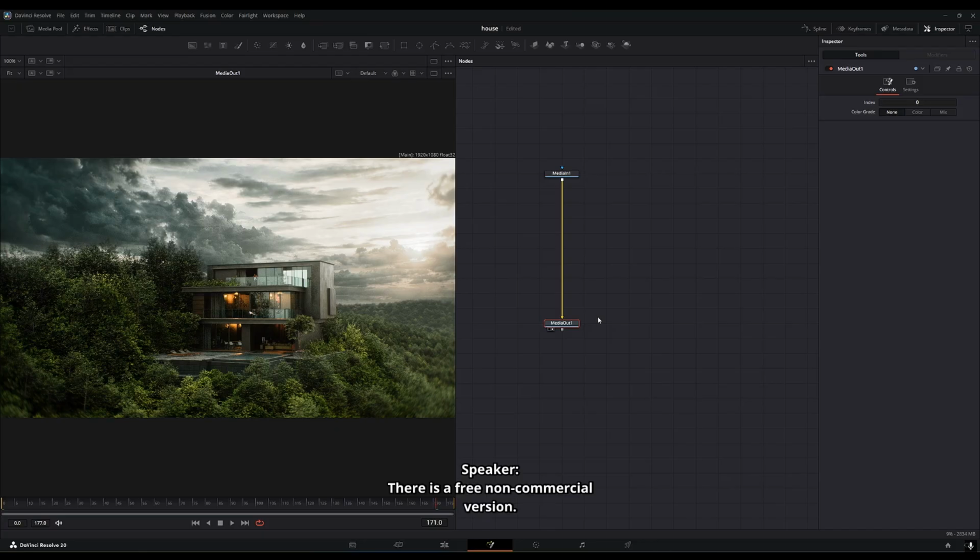Nuke is also paid. There is a free non-commercial version you can use for your personal projects, but when it comes to clients or any kind of paid work, you won't be able to use that. And some versions of After Effects also, you cannot use commercially. But DaVinci Resolve Fusion, you can completely use commercially with the free version, and you get almost 95% of the tools required to do all the compositing compared to other software.